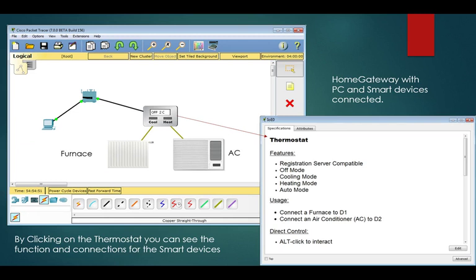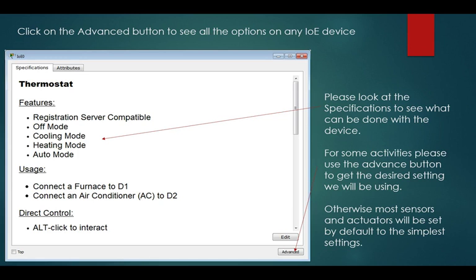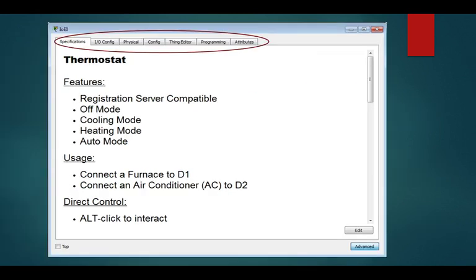The specifications of the thermostat will describe how to connect and use the smart device. This is an example of what the thermostat does and how it is connected. There are more tabs and many more items to adjust if you click on the Advanced button. Notice the extra tabs.